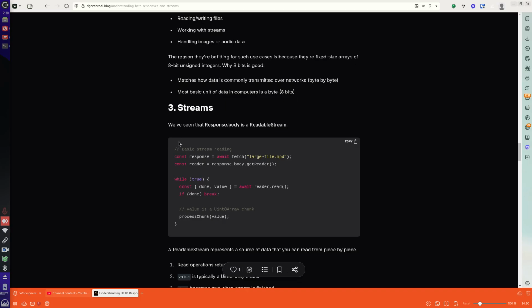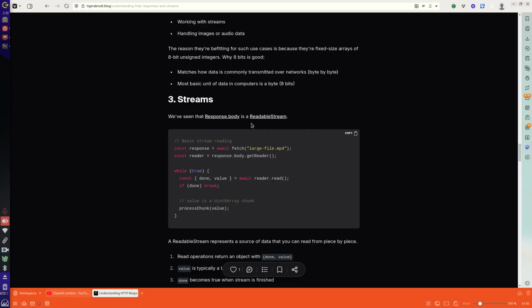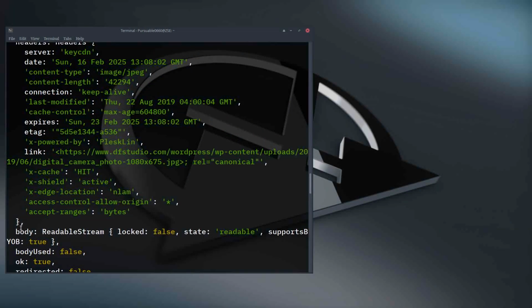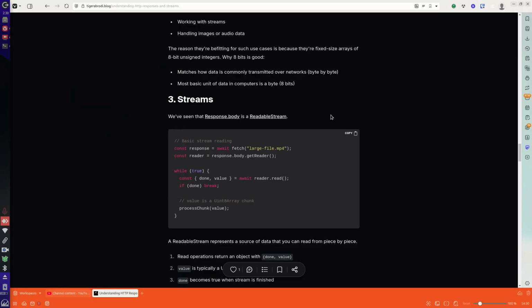Streams. Now we have seen the response body is a readable stream. I think I've shown that before. This is the response body and it's a readable stream. I want to try to keep this at 1 hour max. So let's see.